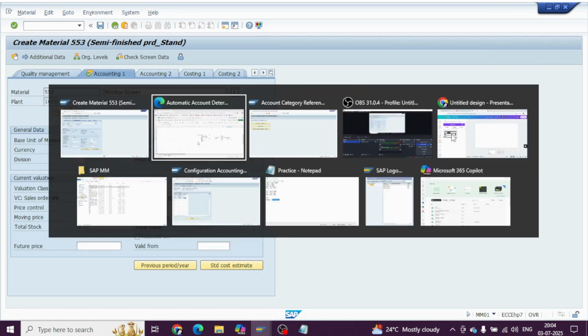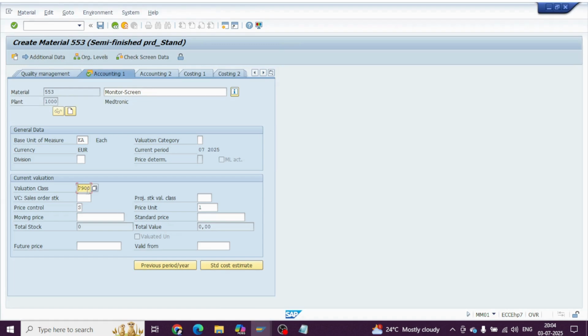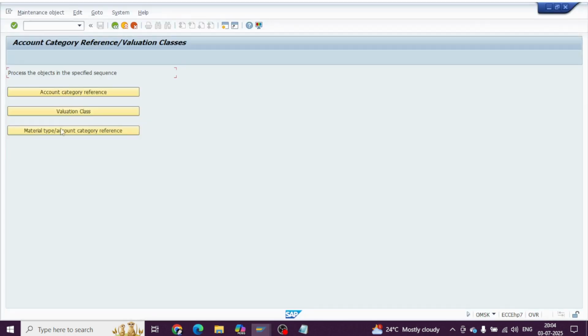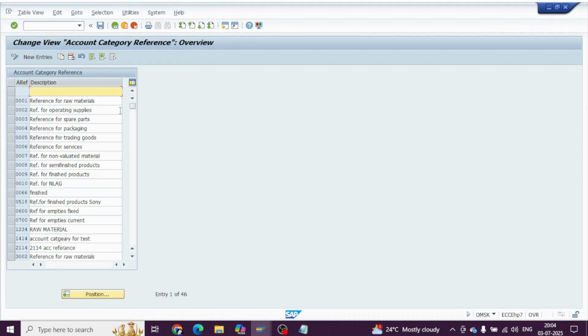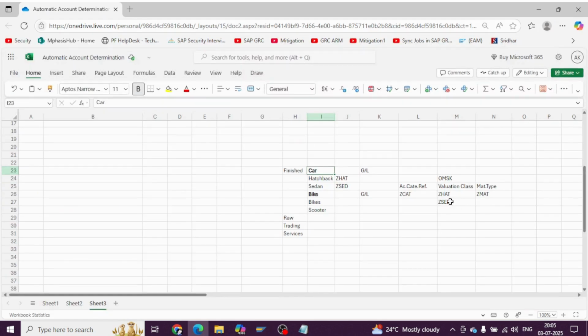This way what happens is, within the material type, you can have a group of valuation classes combined with the account category reference. It's easy to have valuation classes according to the material type. So if you see here in this view, first you create your account category reference, just a number, nothing, it's just a bridge, right? And you create your valuation classes, just numbers again, and you're categorizing. So one is for hatchback, one is for sedan, right?